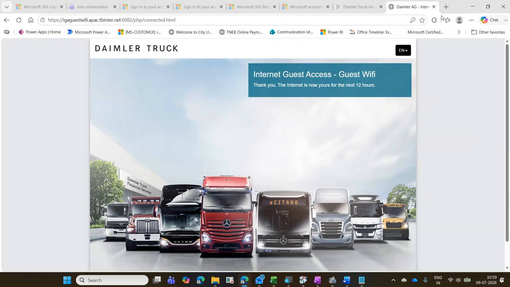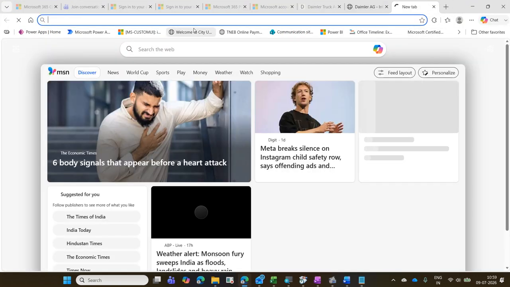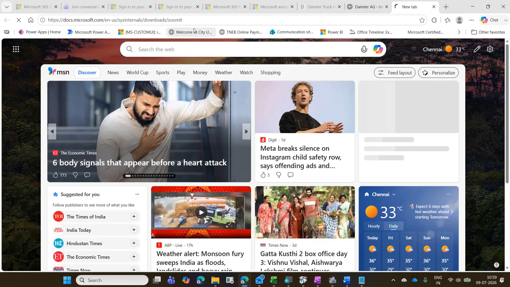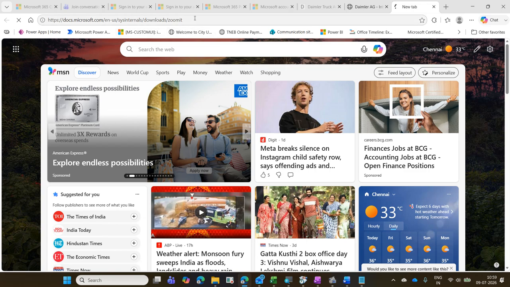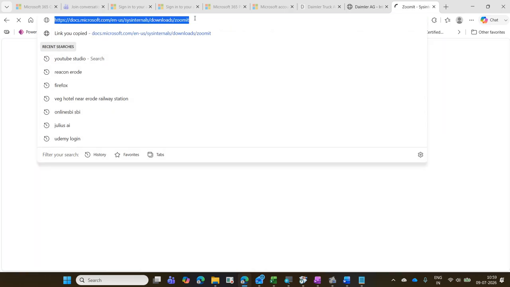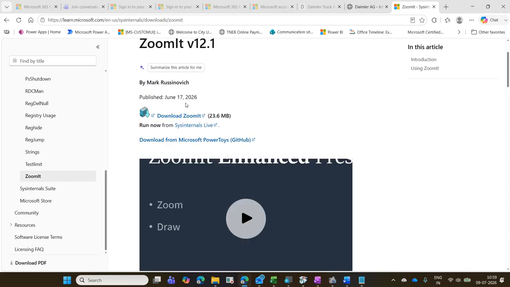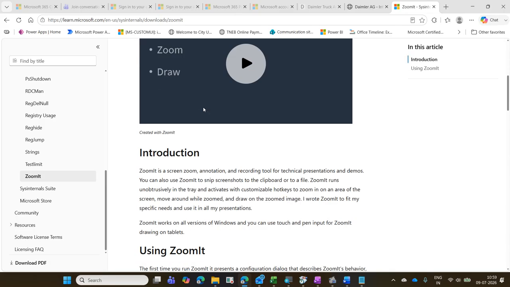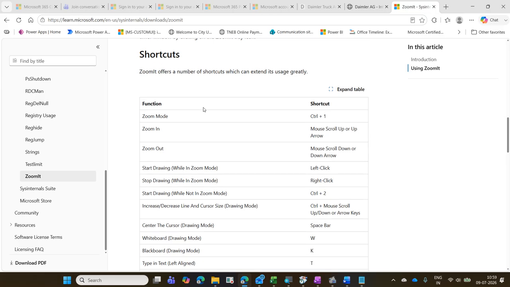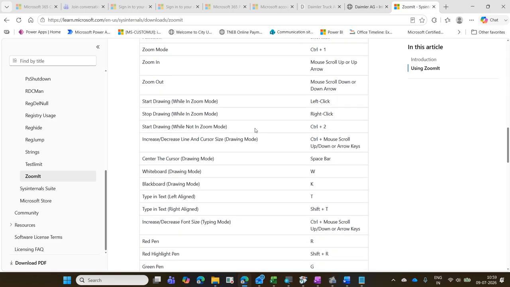You can see it's from docs.microsoft.com. Okay, so we got the latest version of June 17, 2026 also. Here all the instructions are shown. For example, to start drawing, Control 2. That's what I am doing, Control 2. When I press Control 2, I can start drawing.